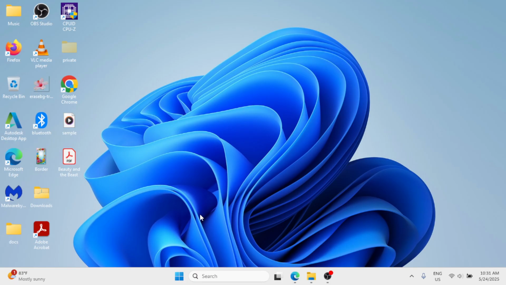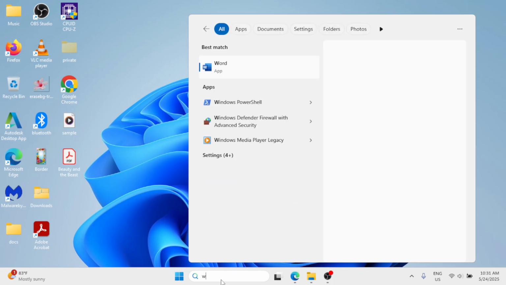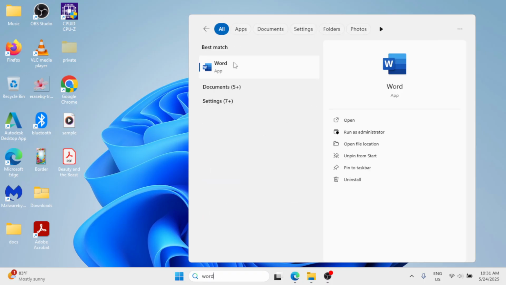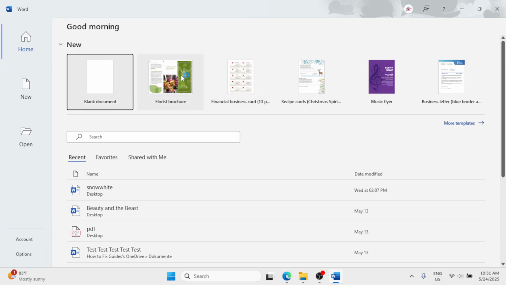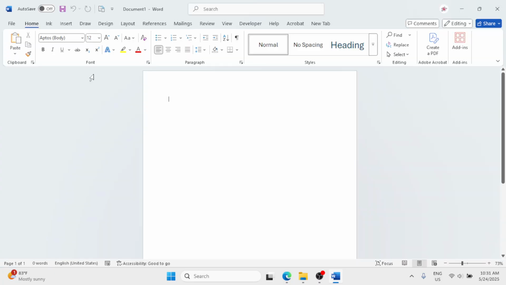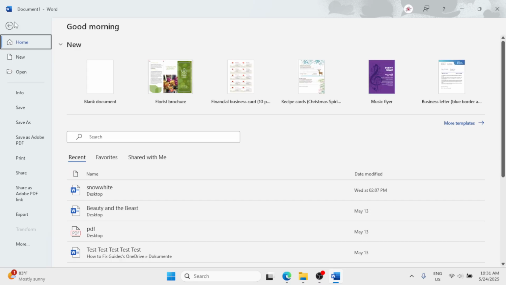So first thing is we need to go ahead in the Windows search bar and type Word, okay? Click on Microsoft Word under the best match. Click on a blank document. Then here we have to click on the File tab on the ribbon. Click on the File tab, which is the very first tab there.